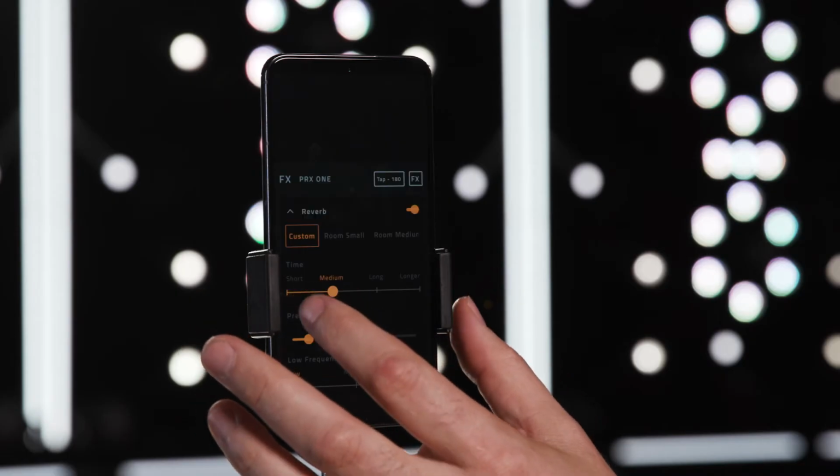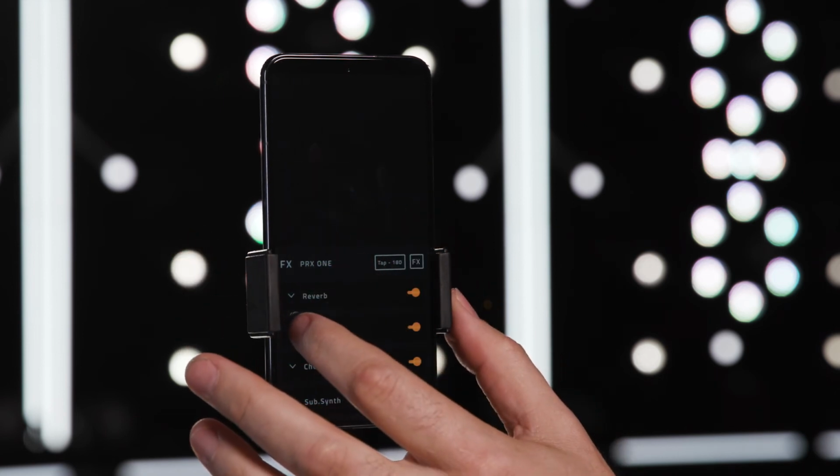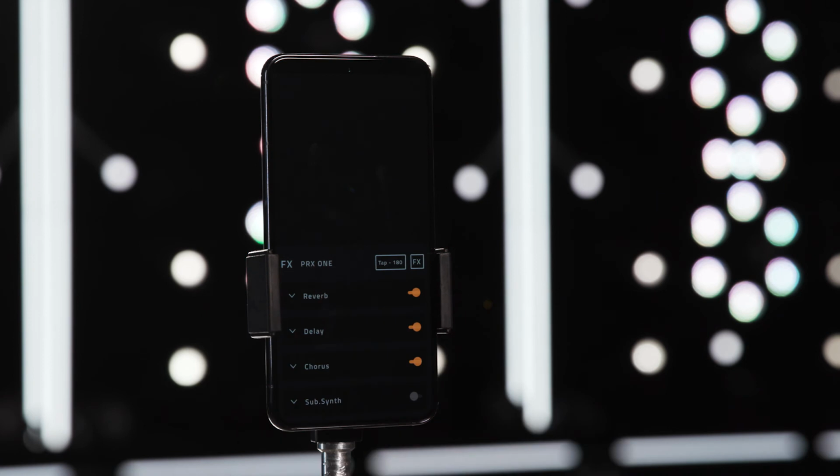In the effects settings section, you can quickly select and load presets or edit the global effects engine to your desire. You can also turn on or off effects and adjust the overall wet-dry mix.